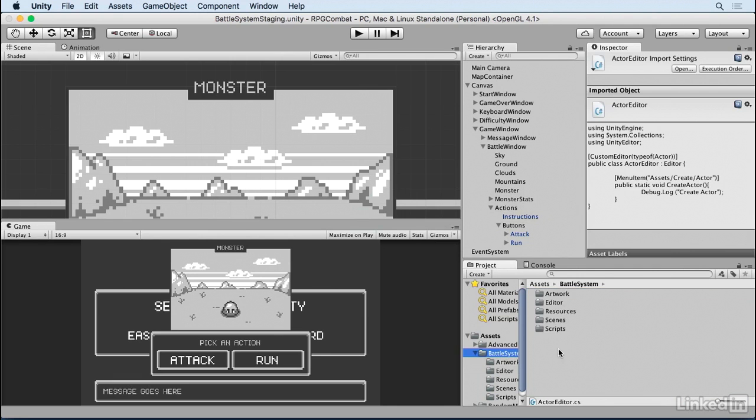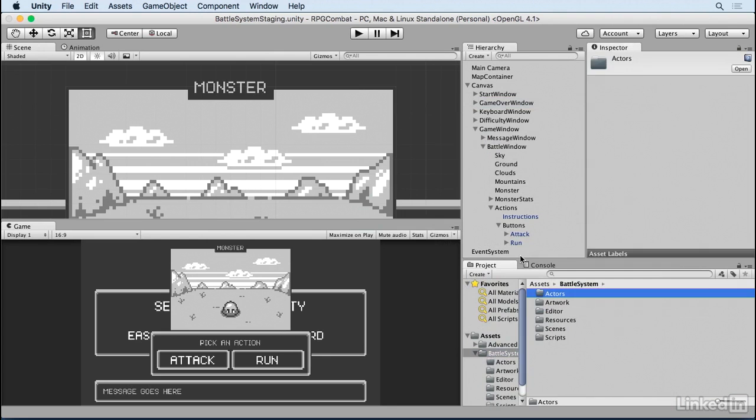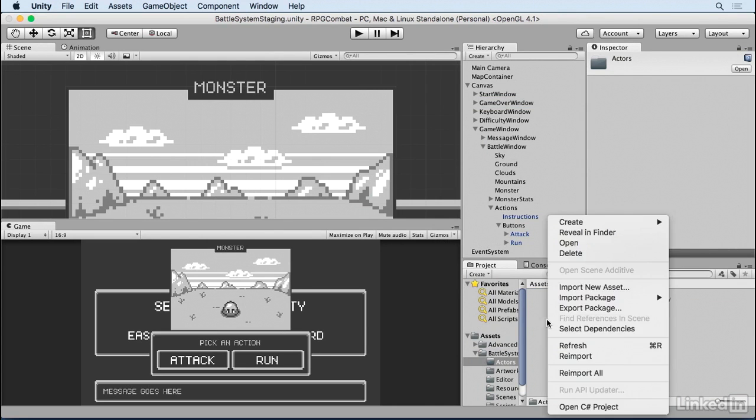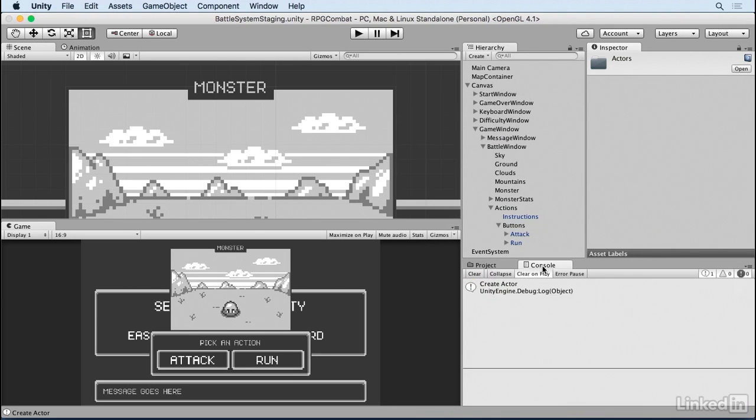Inside of our Battle System folder, let's create another folder, and we're going to call this Actors. And let's double-click into the Actors folder and right-click, and now from the Create menu, if you look all the way at the bottom, you'll see we have our actor. If we click on it, in the console, it'll output Create Actor. And now all that's missing is the code to instantiate our scriptable object.